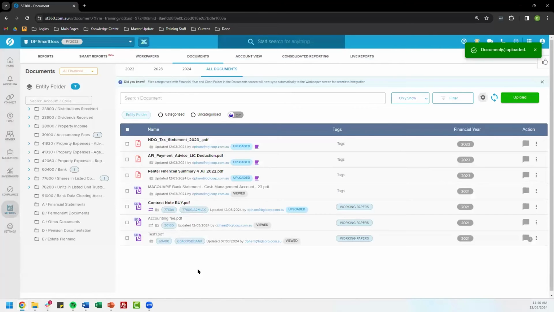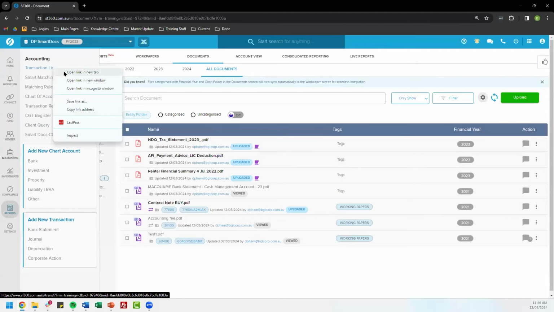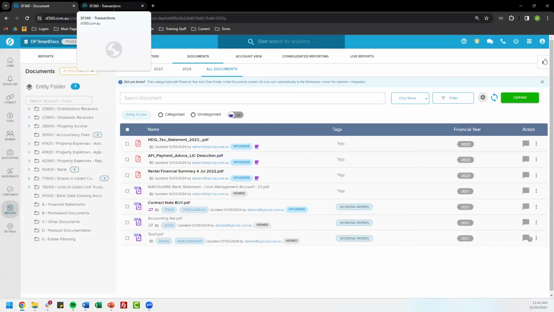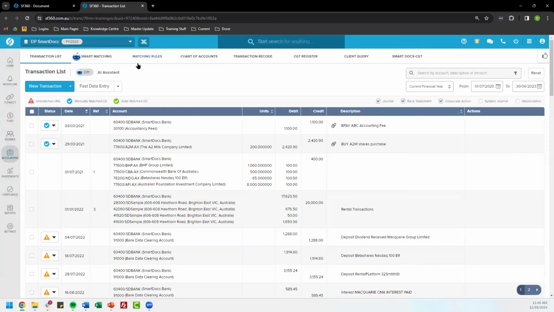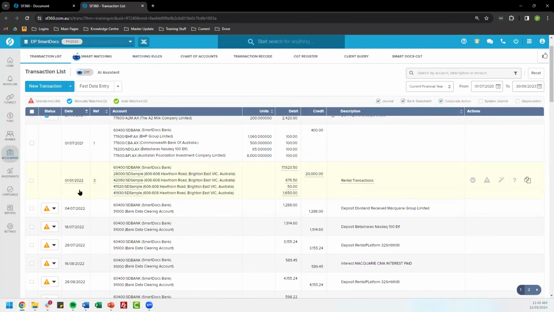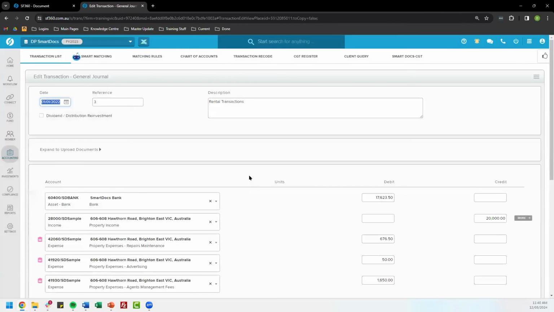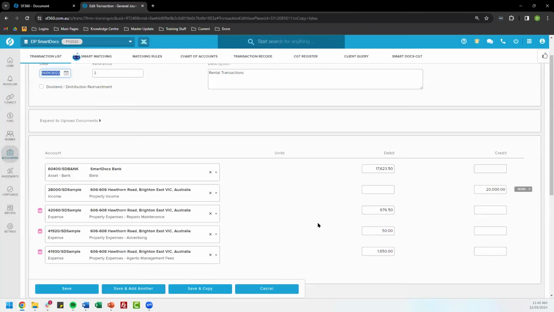So as I mentioned, rental statements do require existing transactions as they are more of a reconciliation model. So I'll go over to the transaction list and show you the existing transaction we have and what that represents. The transaction is this one here, the 1st of the 1st, 2022, and it has a number of different transactions.